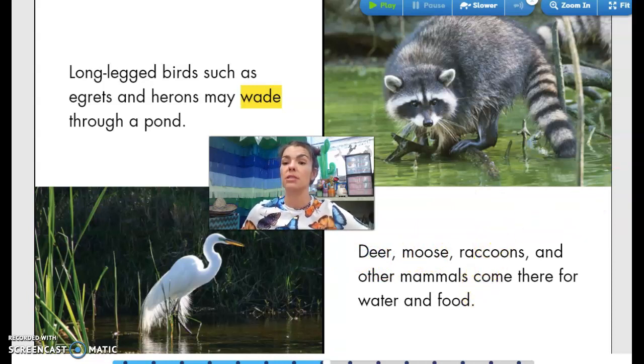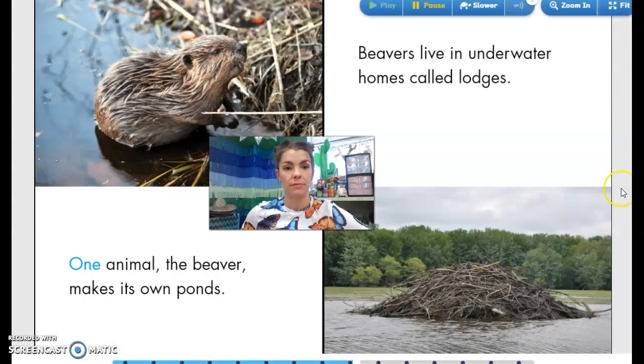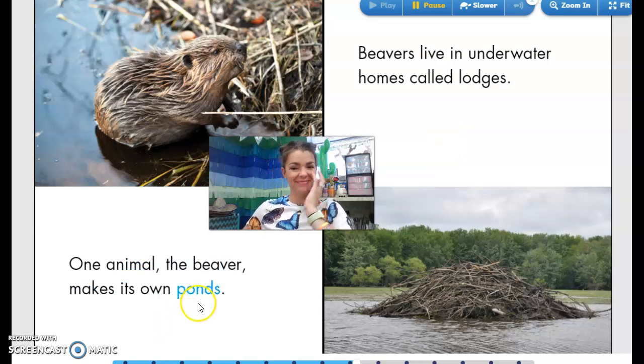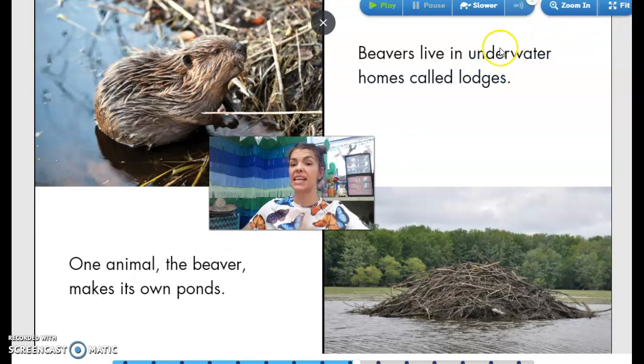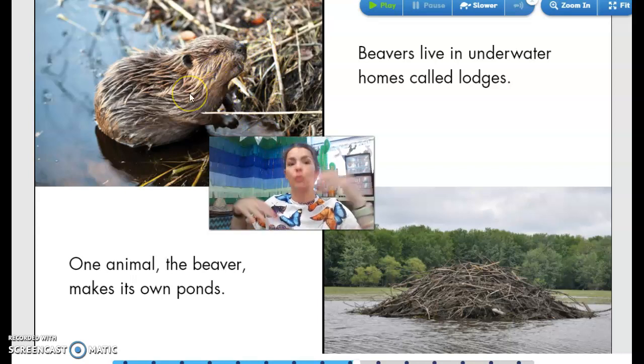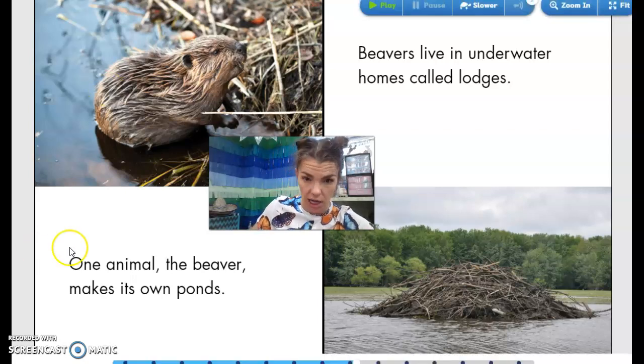Lots of creatures coming to this pond. One animal, the beaver, makes its own ponds. Beavers live in underwater homes called lodges. Say that L word, lodges. Now, kind of like that plant could make its own food using light, this beaver is making its own pond.